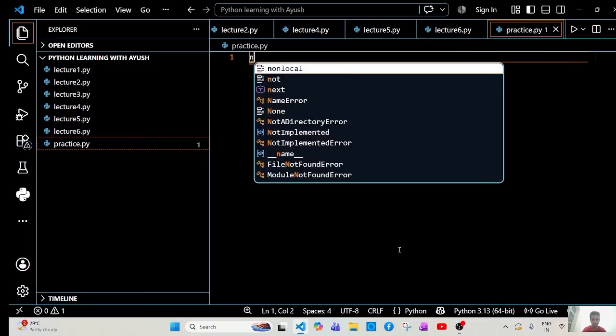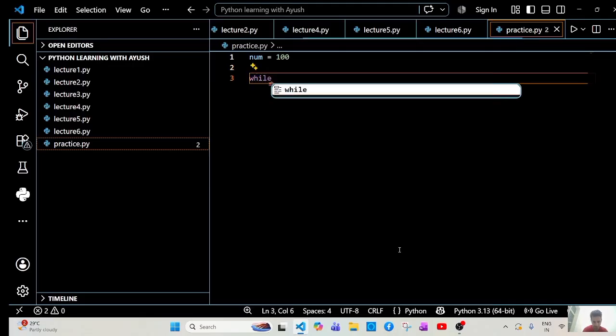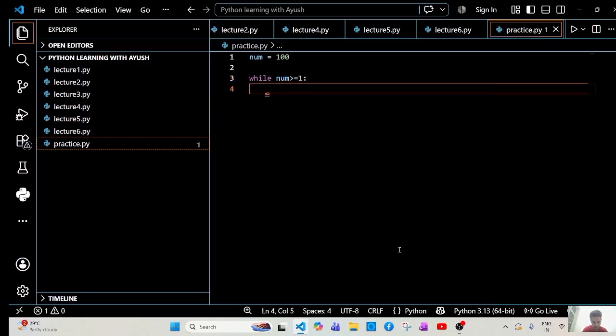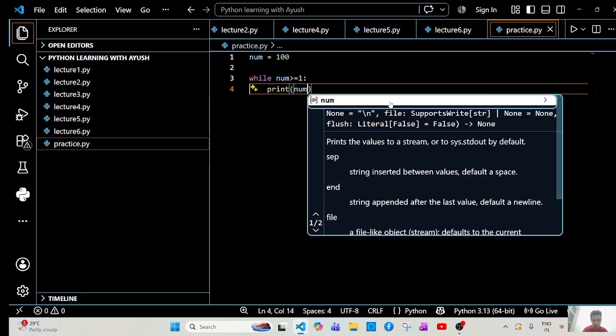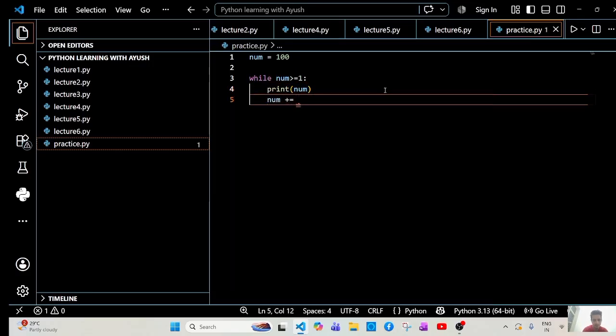We'll see the second mistake. Num is equal to 100, while num is greater than or equal to 1, print num, num plus equal to 1. So it is the wrong update, and instead of decreasing, the student increases the value. Again, infinite loop. So what is mistake number 3?